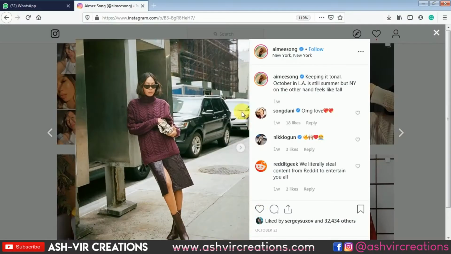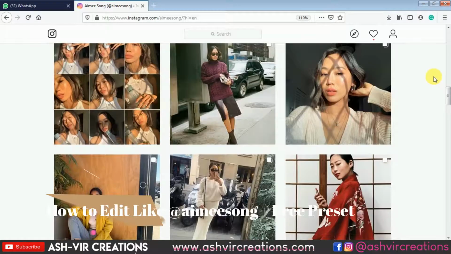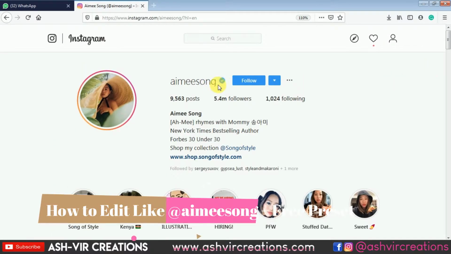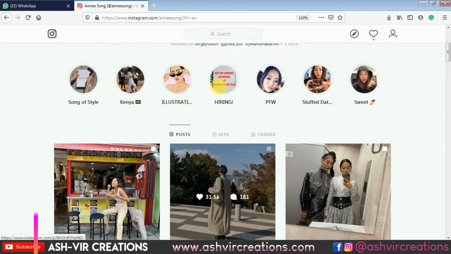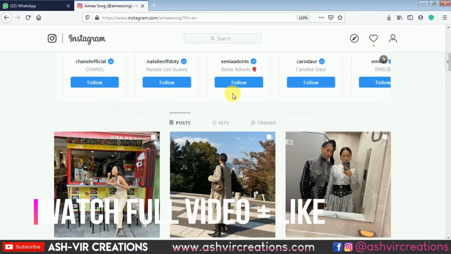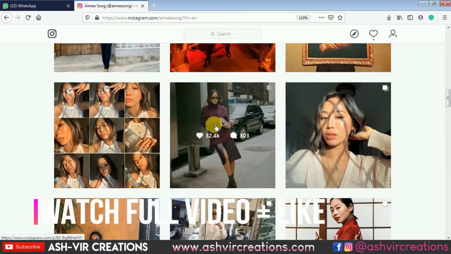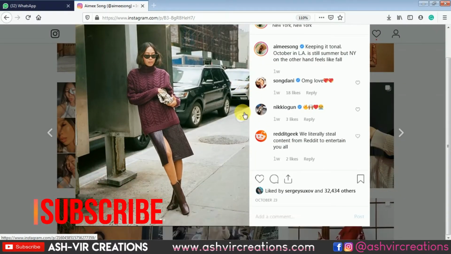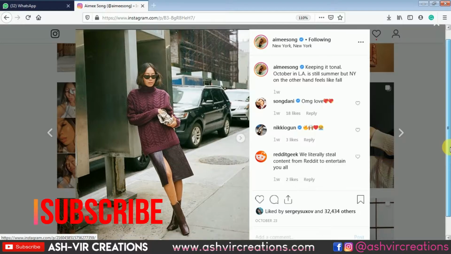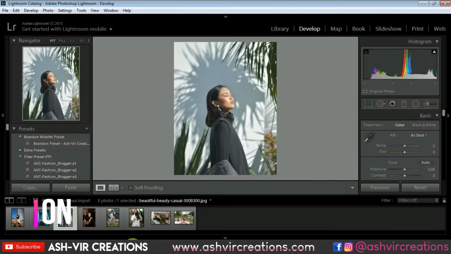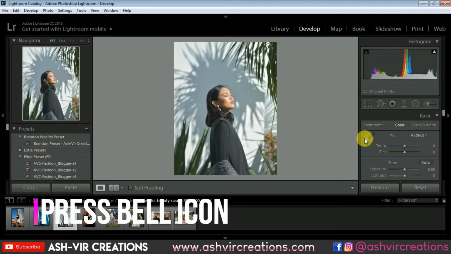So guys, here is the profile of Amy Song. You can just follow her on Instagram, and we're gonna just edit the photo like her. And here let's take one of the example photographs. Now we're gonna just apply this kind of color effect to our photos. So let's open some photograph in our Lightroom.